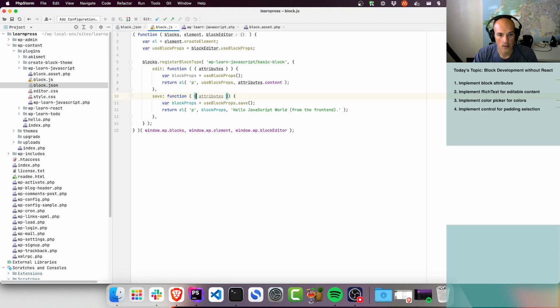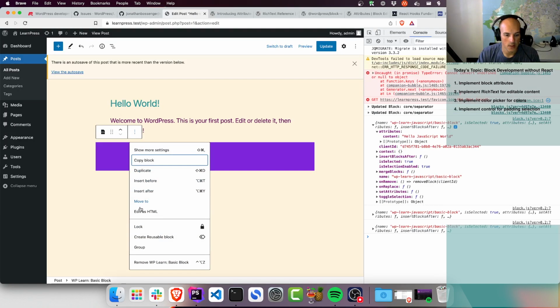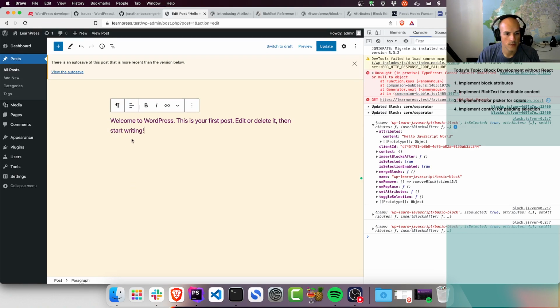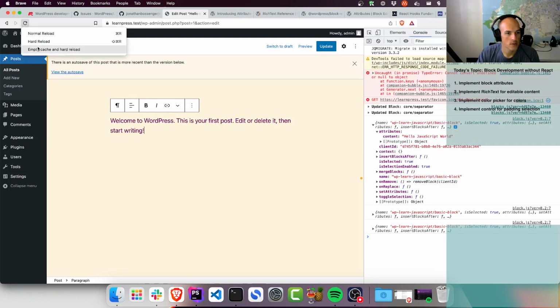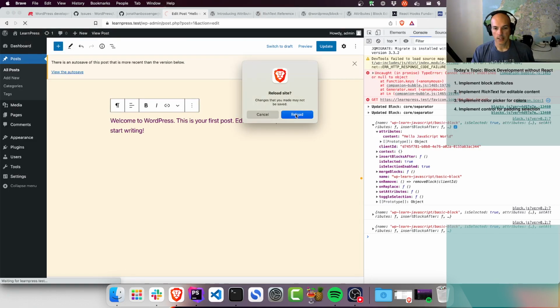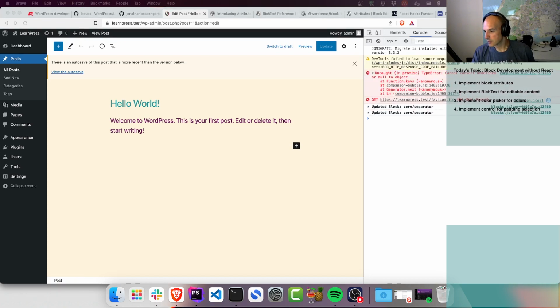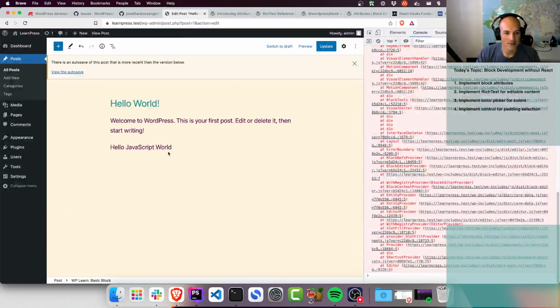And pass in the same attributes content into there. Just want to get this working without the RichText, just setting up and using the attributes. So let's remove. And let's refresh. You kind of do get used to clearing your cache all the time when you're doing this. Because it's JavaScript. Okay, there we go. Hello JavaScript world.